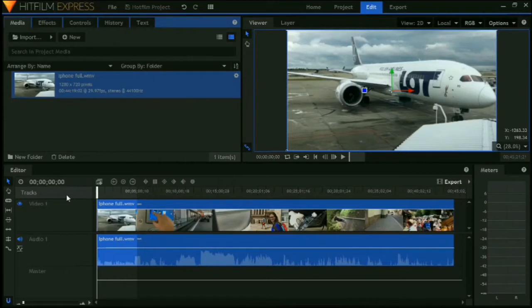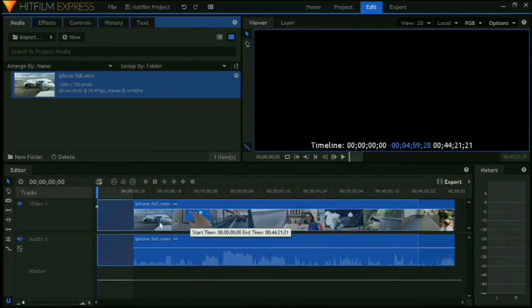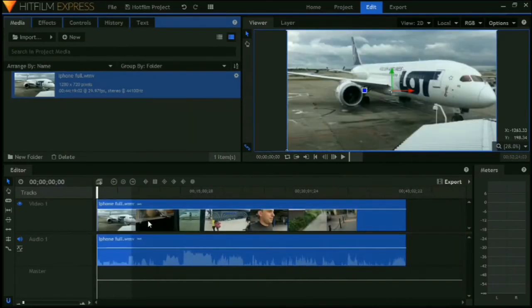Now, let's go here into some of these buttons that you're going to use to edit your work. Now, these are the tools that you can use to edit the files that you've put in the editor. This first button allows you to select the file and move it left and right. I can push it over here, I can push it over here. That's basically what the select tool does.